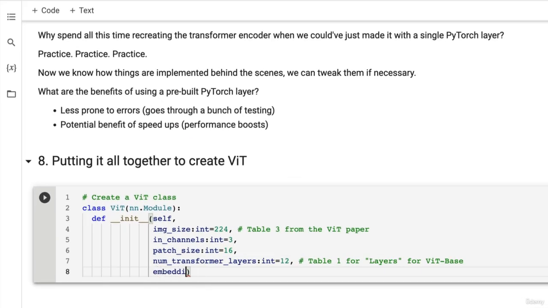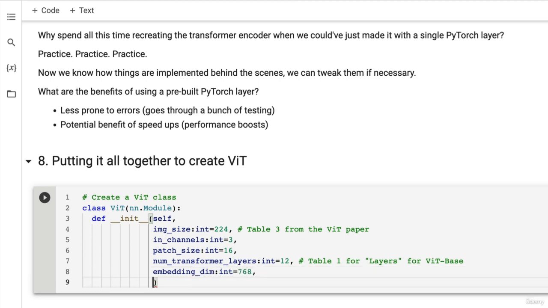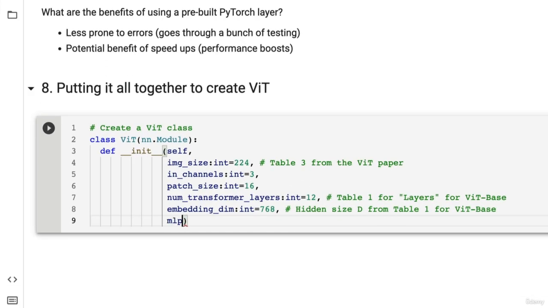Well, of course we need our embedding dimension, which is an int. Embedding dimension could actually probably come earlier because it's so important, but the order here doesn't really matter. So this is hidden size D from table 1 for ViT base. Again, we could change this if we wanted to scale to ViT large or ViT huge. MLP size, this is going to be an integer, and I'm going to set this by default. That's going to be the hidden unit size within our MLPs.